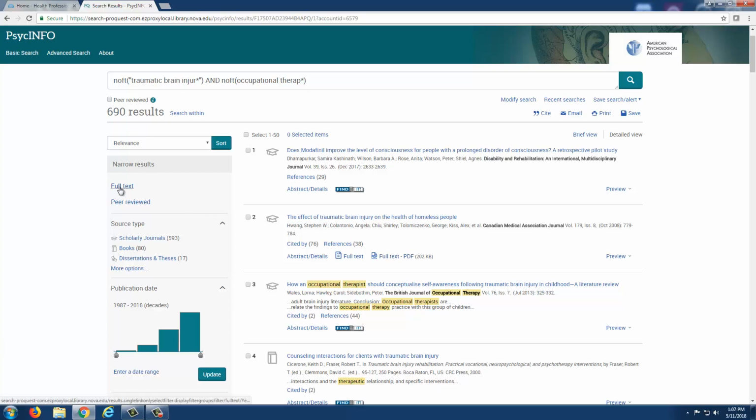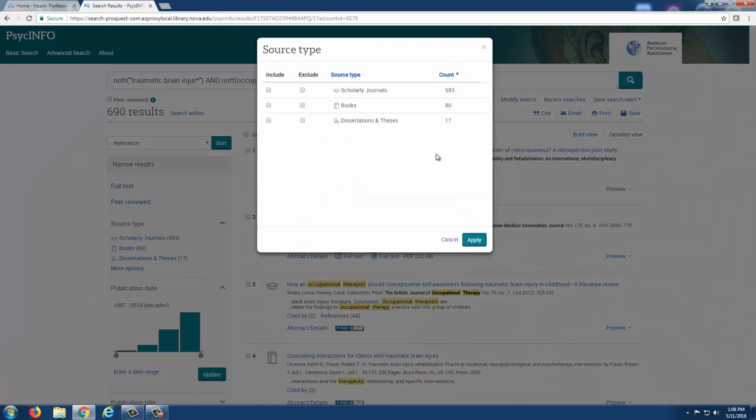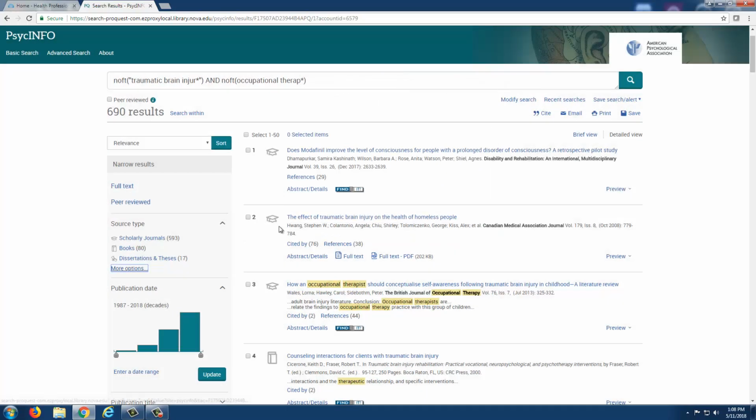You can narrow to full text, but only if it's something that isn't really important and something that's due soon, because we can always order stuff that we don't have for you through interlibrary loan, which I remind you is free and only order 5 a day. You can also click on peer reviewed, which I certainly would, because you can see you're getting books, dissertations, all kinds of stuff in there.